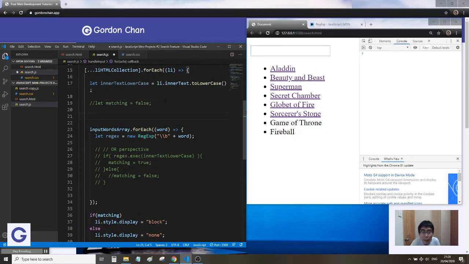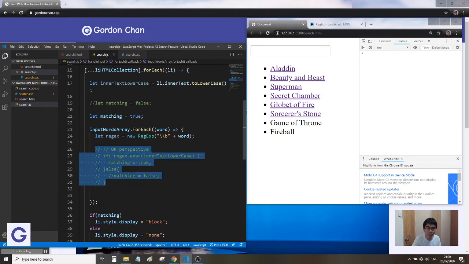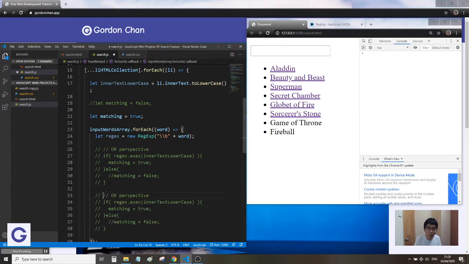So now, when I use the and perspective, then I will need all the words to match. So I will need all the words to be contained inside this. Okay, so I will need to assume that it is true at the beginning, and it is easy to set it as false. So this is the and perspective.